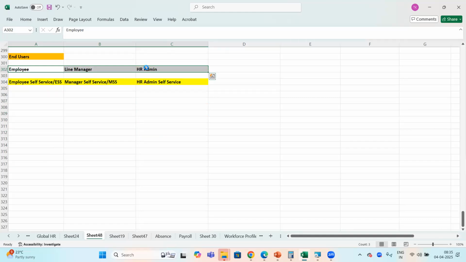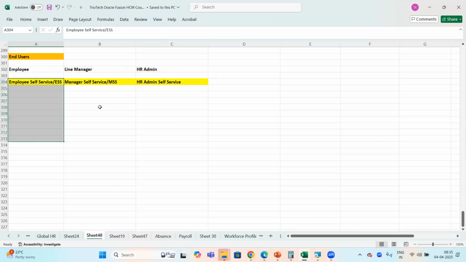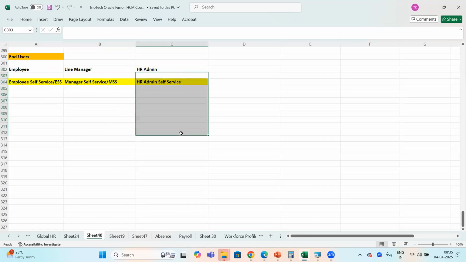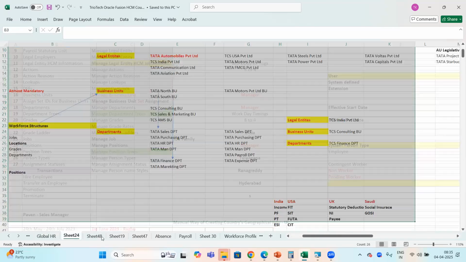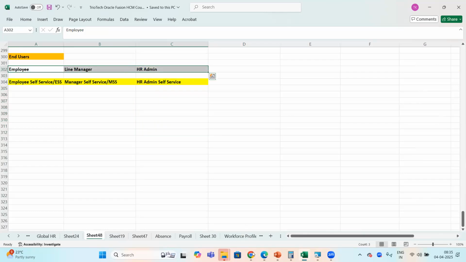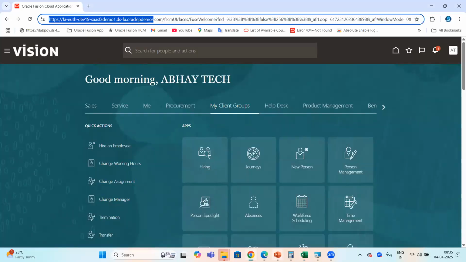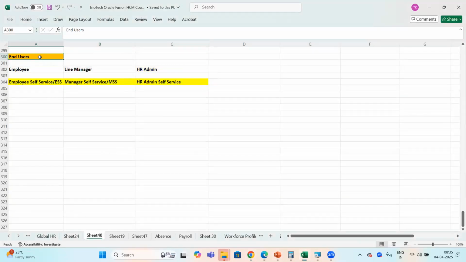So when we are learning this module, we should see the system from all three perspectives. As an employee, what he will do. As a manager, what the manager will do to his subordinates. As an HR, what HR will do in the system. So once we configure and hand over the system to the client, these are the people who will be using the system in day-to-day life. So we have to see the end users transactions in the system.